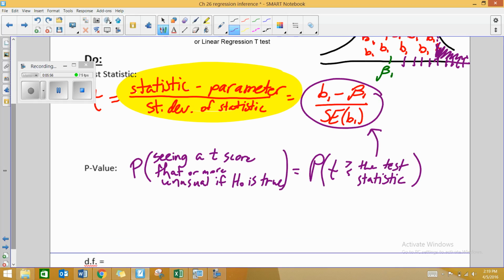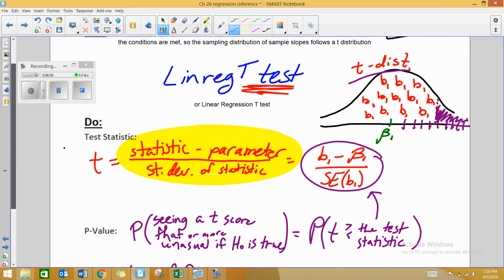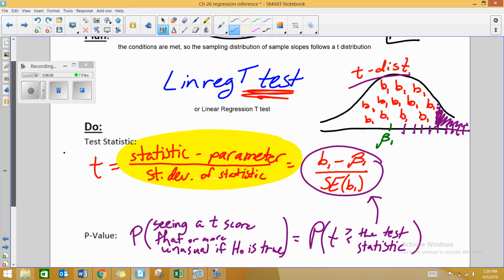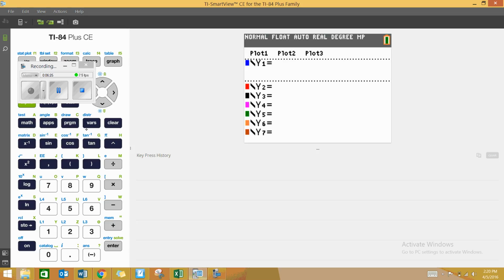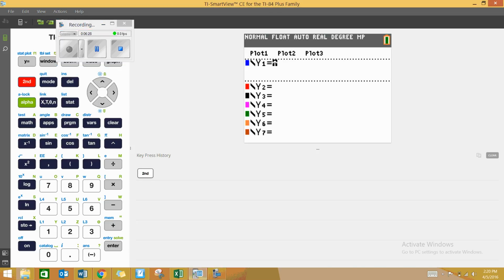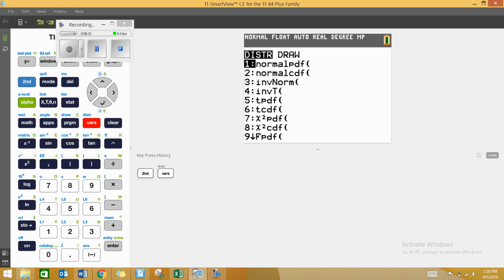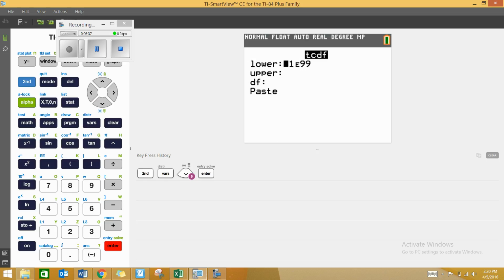If I wanted to do this by hand, I'm going to do T CDF. So again, that's why this picture is so useful. I've got a curve, I've got a lower bound, I've got an upper bound, and I want to find the area in between. So TCDF, if we jump to our calculator real quick, just as a refresher, we're going to go to second vars, and it's going to be TCDF right there. Lower bound, upper bound, and degrees of freedom.